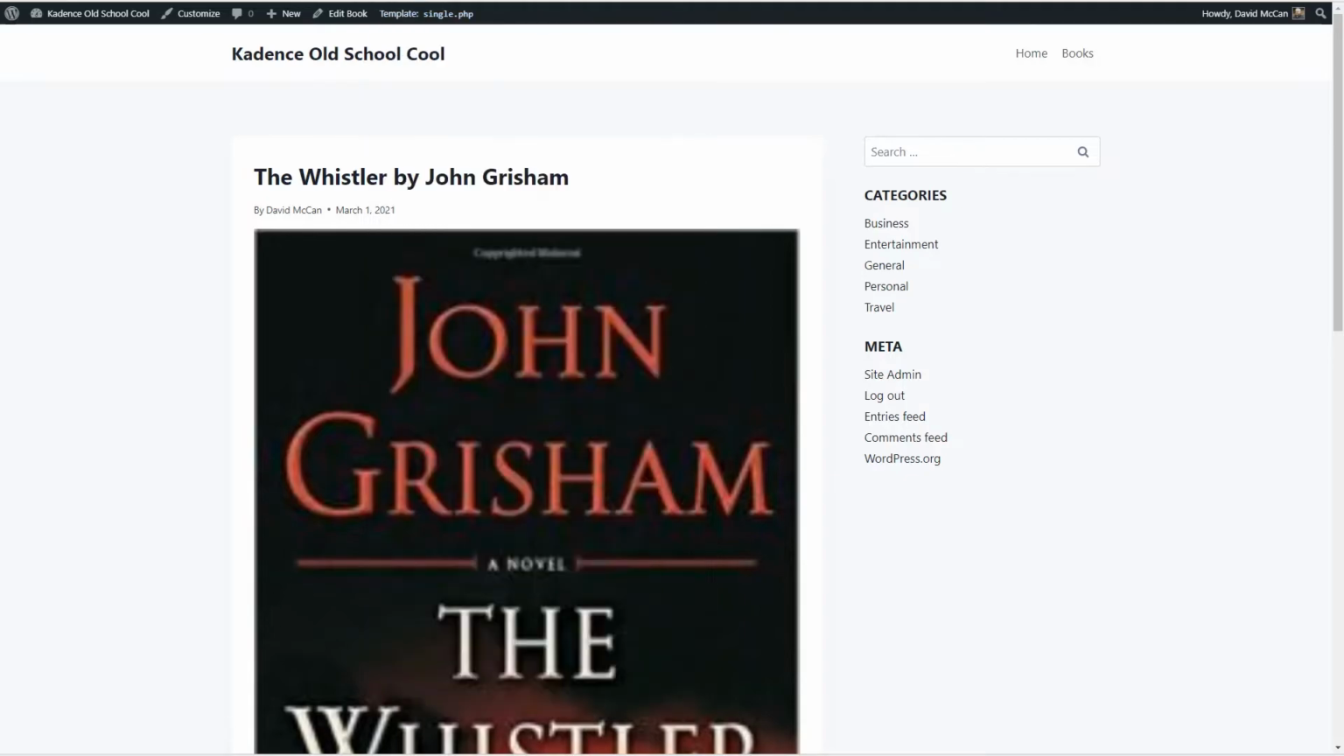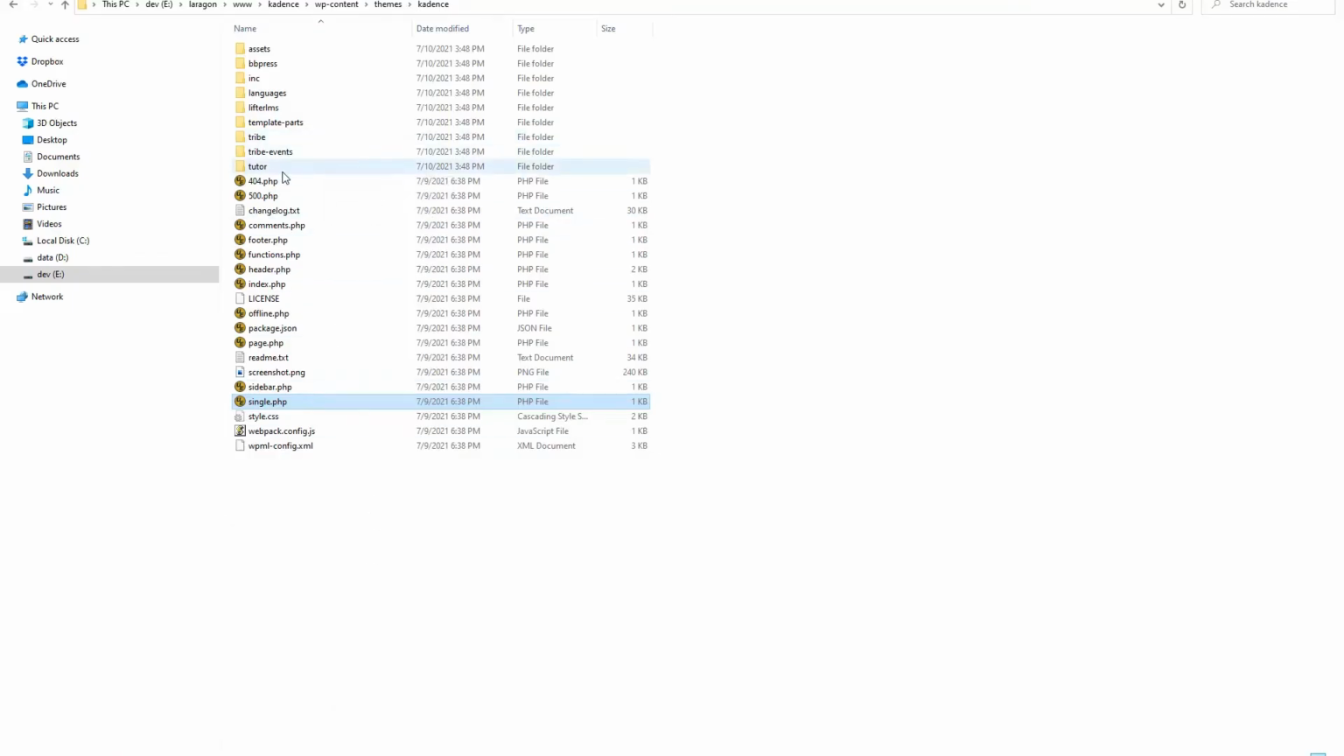If we look on the file system, let's see what we have. These are some of the base theme files. Here's some support for Tutor LMS. For The Events Calendar. Here's LifterLMS. Here's some translation files. Here's where there's some include files, maybe some PHP include files, support for bbPress, and assets. These would be your JavaScript and CSS files. But here's the template parts.